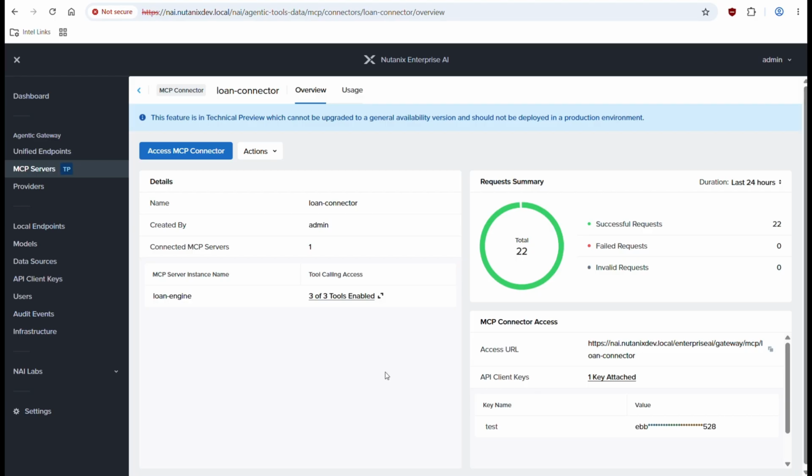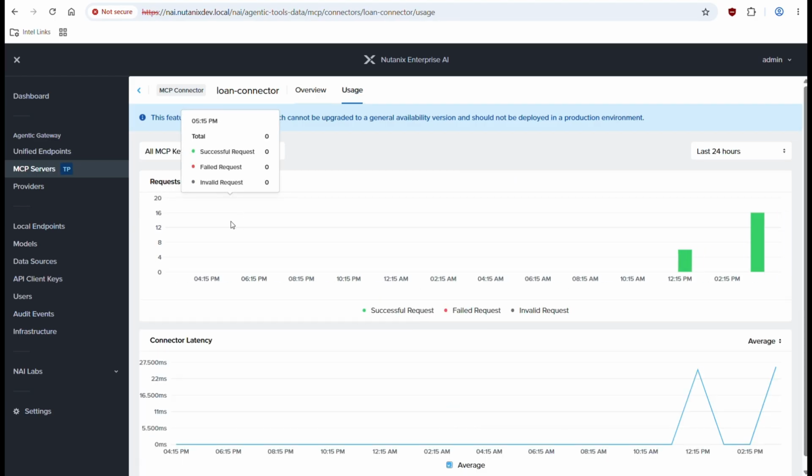And just like the model, it is fully observable. As you can see, we can see the successful requests, the request trends, and connector latency in the usage tab. Every call the agent makes into our business logic is tracked in real time, and that combination of a local model plus governed, observable tool access through MCP is what makes this a production-ready pattern and not just a chatbot demo.